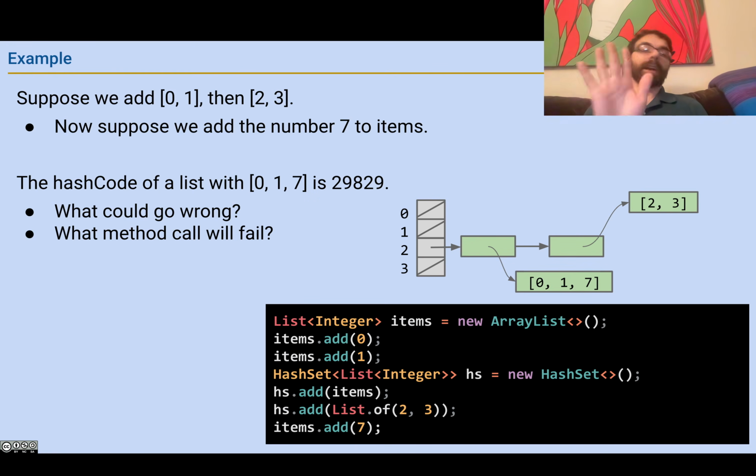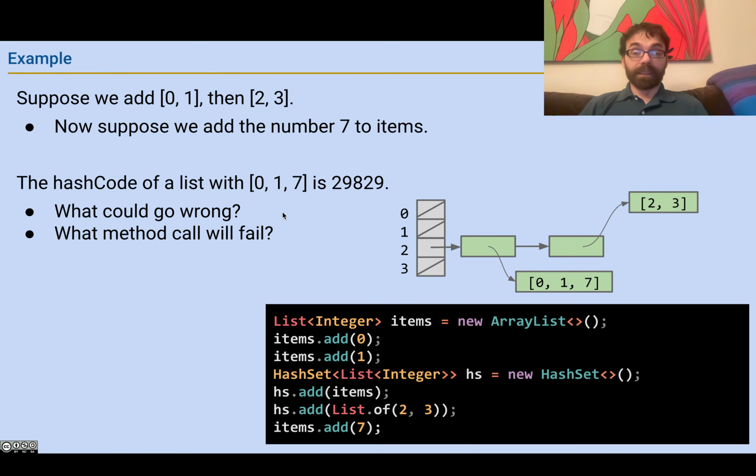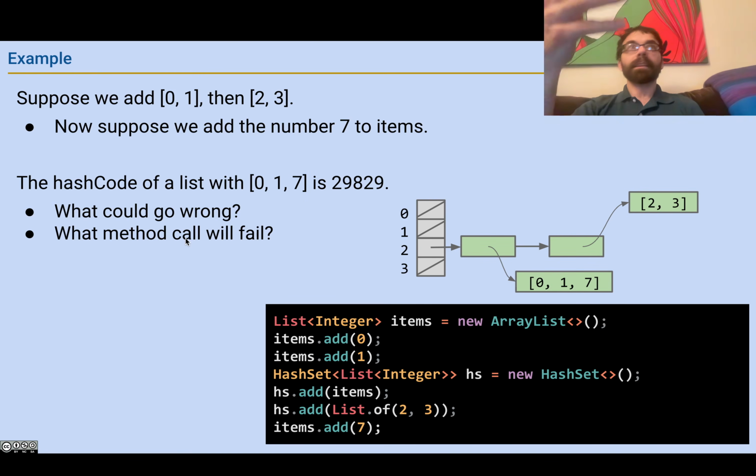To give you a sense of why, I'd like you to think about this a little bit. I want you to consider the fact that the hash code of a list that contains 0, 1, and 7 should be 29,829. In fact, you can create the list 0, 1, 7, call hashCode, and you'll get 29,829. And so the question is, what could go wrong with my hash set? What method could I invoke on this hash set object and get an answer I don't expect?